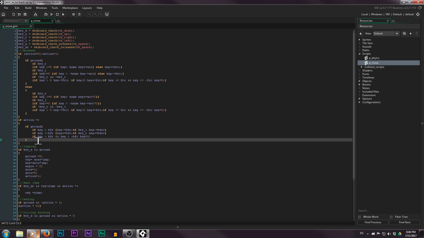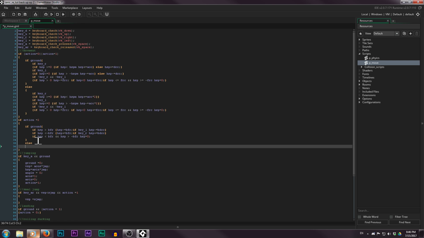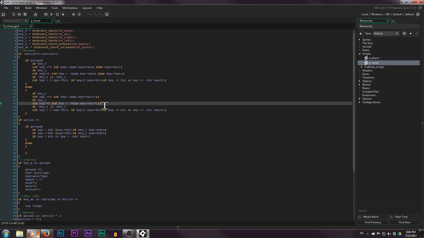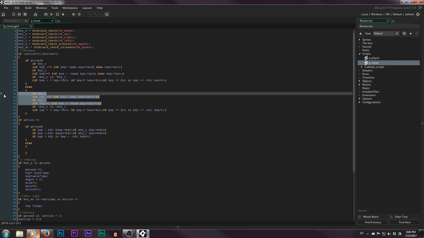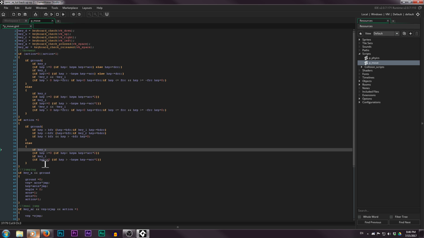Alright, so with that we have one more line, which is if he's rolling and he's in the air, and that's kind of easy because it's literally his jump code minus his friction.